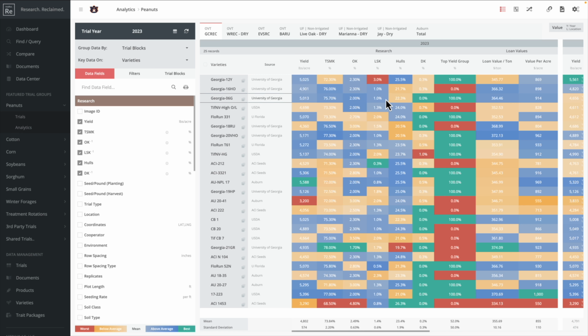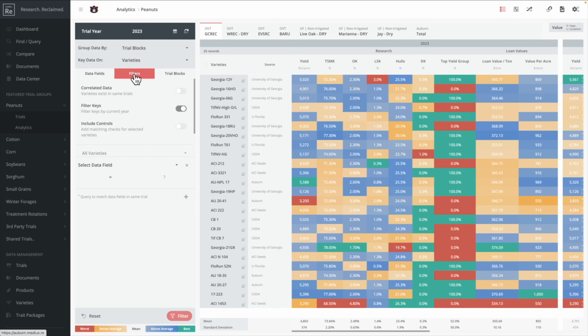Now let's say I want to apply some filters to this. So I've got a lot of data here and I want to narrow this down. I can go to filters, and then under select data field, I'm going to go ahead and just pick yield, and then I can choose, okay, do I want yield equal to something, not equal, greater than, less than, greater than or equal to, less than or equal to, or do I want a range, something that's between certain values?